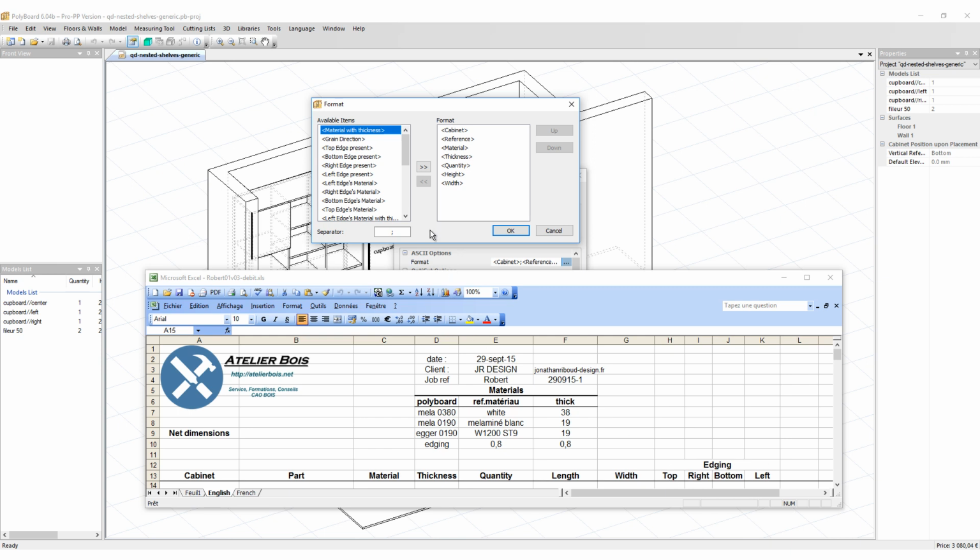So starting with the top, we'll have the top edge present parameter. And then we would have the right edge present parameter. And then the bottom edge present parameter. And then the left edge present parameter. So now, got all the data that we're going to export, I'm going to make sure here that what is called a separator is actually a colon.